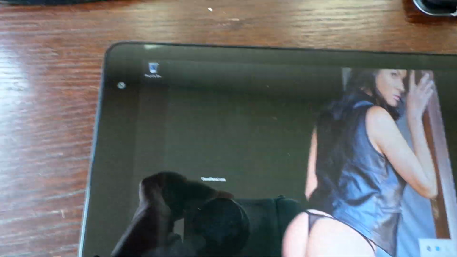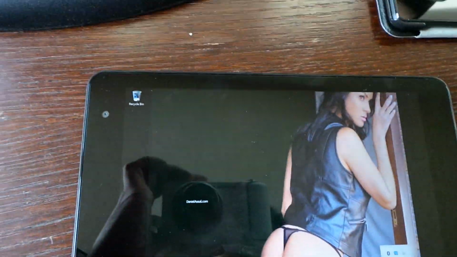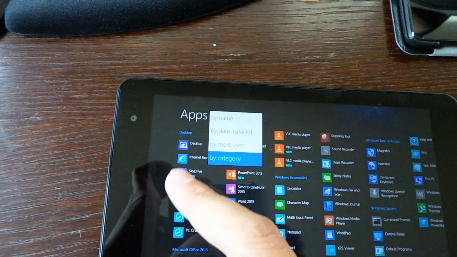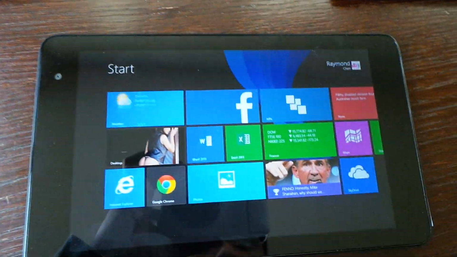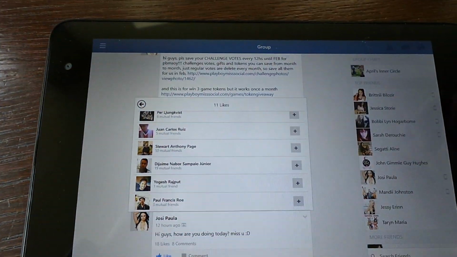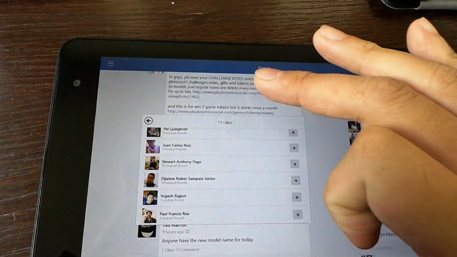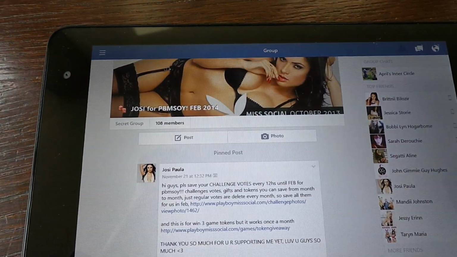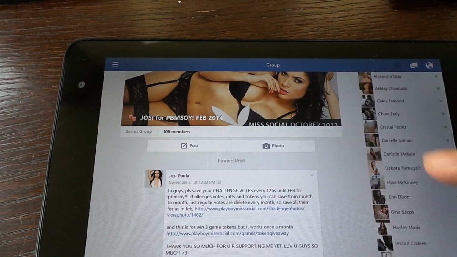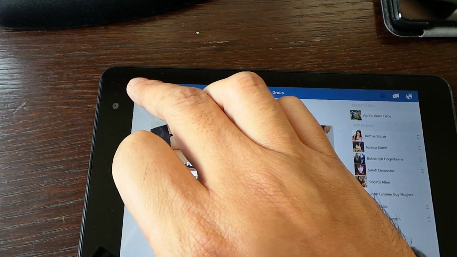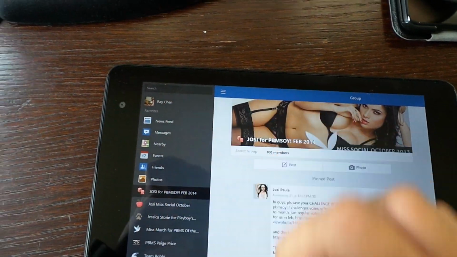The multitasking with Metro is actually pretty good. This blows away Android too. Let's just say, for example, which I do on my laptop because I've got a touch enabled XPS 12, you're on Facebook. And this is basically the mobile version of Facebook, but it is better and more usable than the Android version. Same thing, you've got all your contacts on the side. I'm in a group right now. Let's go to Newsfeed.